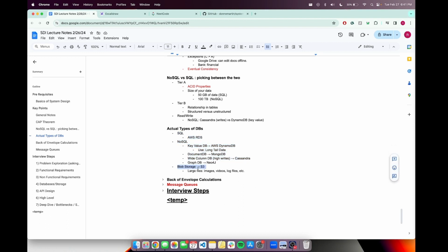This is really common too. Essentially, if you're not familiar with blob storage, I'm gonna put this in red. Blob storage is commonly used to store large files, like images, videos, log files, etc. It's pretty obvious when something requires blob storage because it's not metadata, it's actual data, like videos or images. And typically you could just say you're going to be using S3.